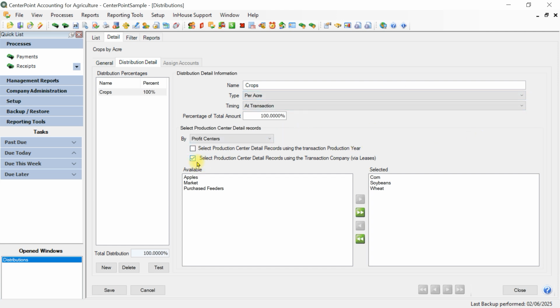Okay, the second checkbox has to do with what acres it's actually going to use. If you uncheck this, then for each of your production center details, the system is going to include the total acreage. Well, you may have leases that are set up where you share that crop with a landlord, or you share it with another company within your database. And so by checking this box, it's only going to use your portion of the acres.